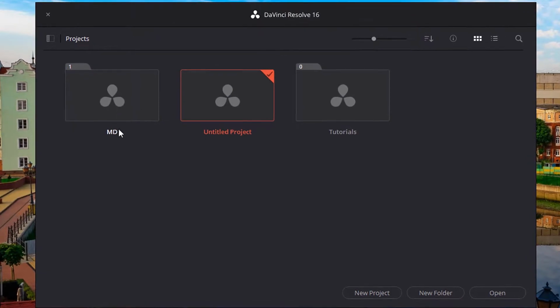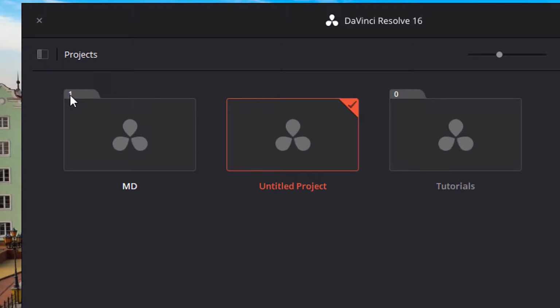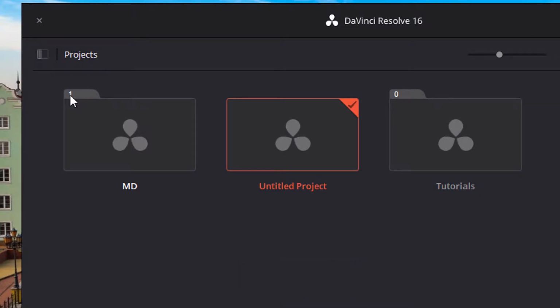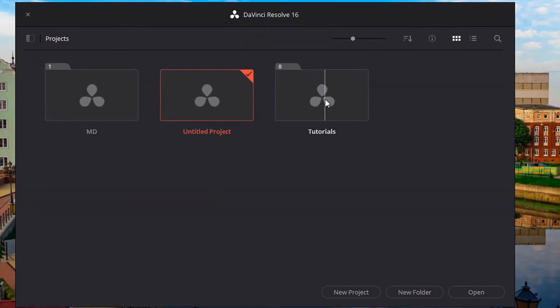So what is the difference between the new project and the new folder? In the folder, at the top there is a tab with a number. This number equals the number of projects within this folder. You will notice the number change at the top of the folder. This is a folder that contains one project, and this folder does not contain any project. To be able to enter any folder, you have to double-click on it.